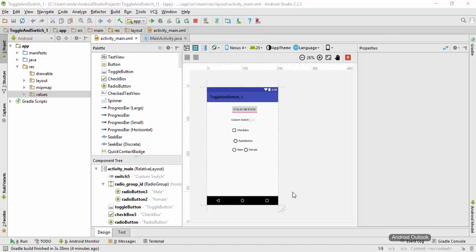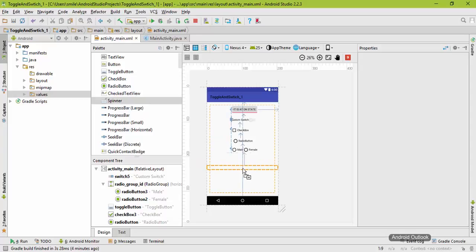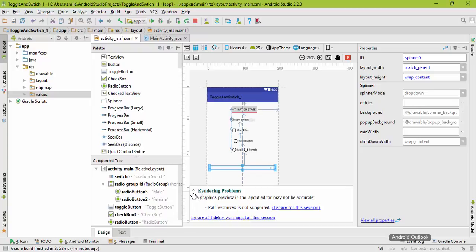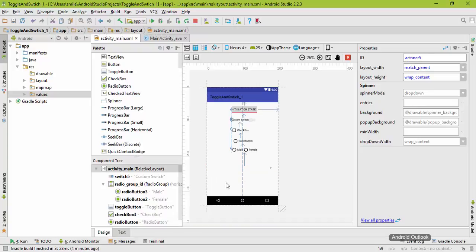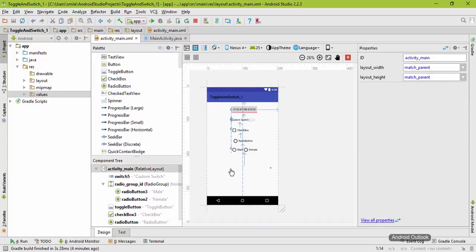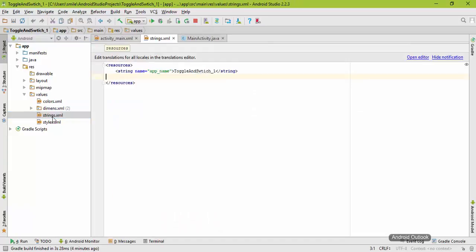Welcome back. So in this part we are going to see how we can use the spinner in Android. So let me just drag this spinner to our layout, and we have to prepare some resources in order to show the content in this spinner, right? So let me go to the values folder and inside the string XML file.